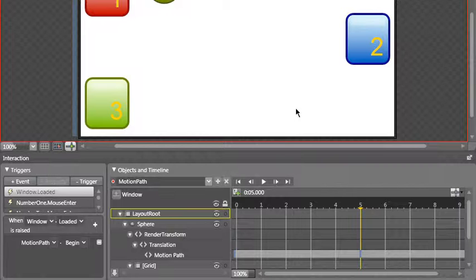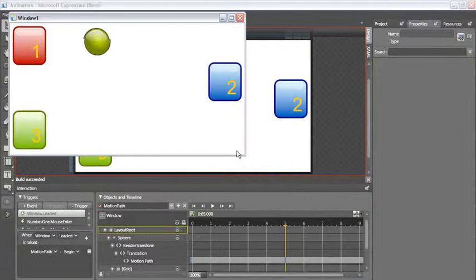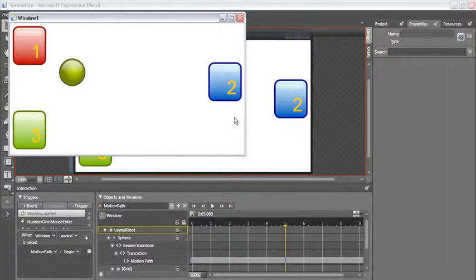You'll notice that when I added the timeline, by default, the window loaded received the motion path begin event. Now when I press F5, my sphere is going to start moving around in its rectangle, and then as soon as I touch one of the controls, it'll interrupt that animation and start the new one.